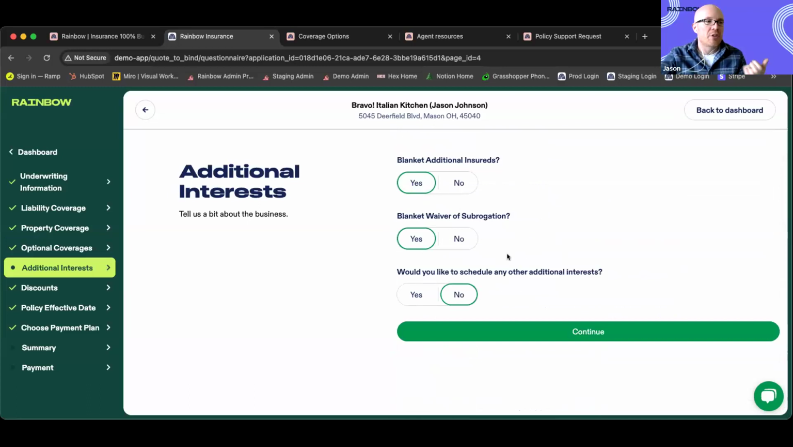Blanket additional insureds, blanket waiver of subrogation, add it. We don't charge for it. Might as well add it. If you want to do individual additional interests, you can always add it here and list them out. You can always reach out to us after the fact to endorse the policy, but you're going to save yourself and the insured a bunch of time if you just put it on a blanket.